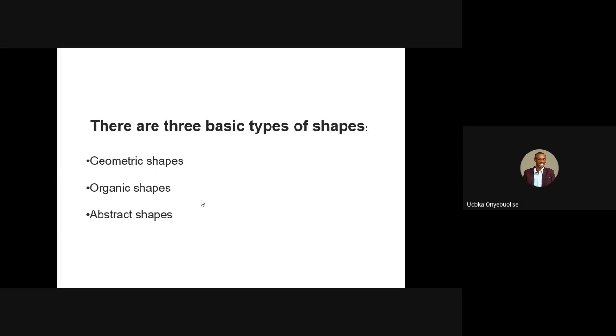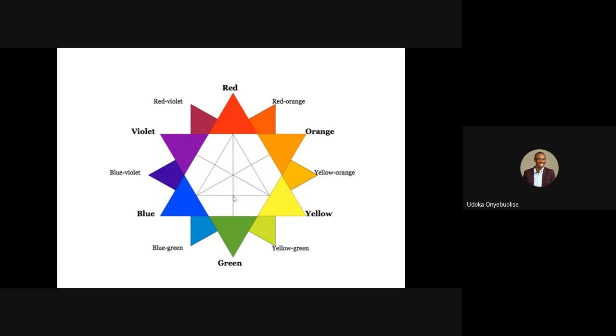So these are the basic types of shapes. I'm going to be showing us in Illustrator how to go about your geometric shapes, then organic shapes, what you can combine to form an organic shape, and then what you can do to create abstract shapes that will help us in our logo design. So it's important that you really take shapes very seriously and understand them.